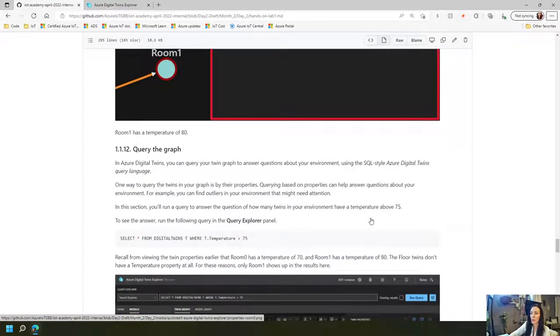So next we're going to query our graph. In Azure Digital Twins, you can query your twin graph to answer questions about your environment and it uses SQL-style Azure Digital Twins query language. So one way to query the twins in your graph is by their properties. You can query based on properties that help answer questions about your environment. So for example, you could find outliers in your environment that might need attention.